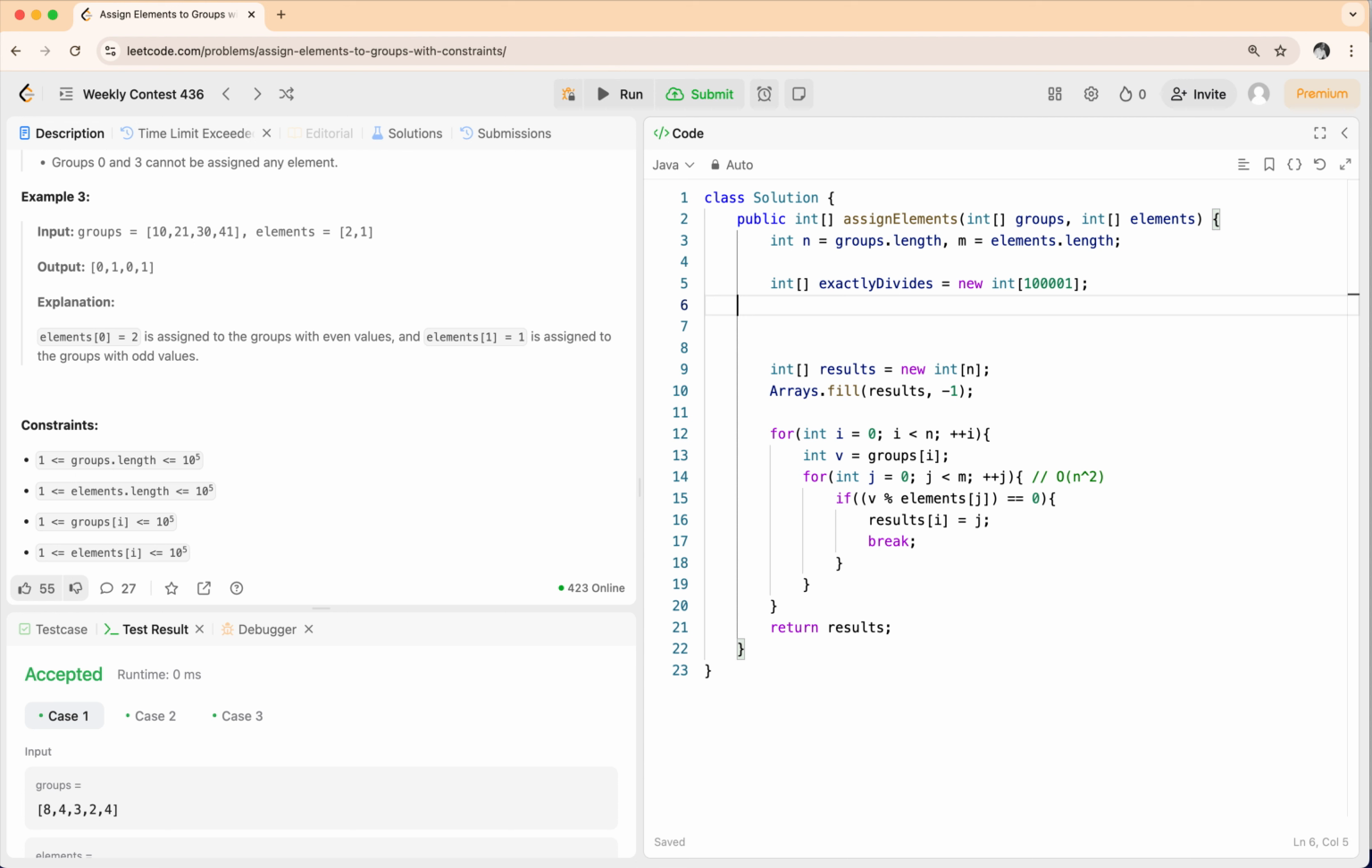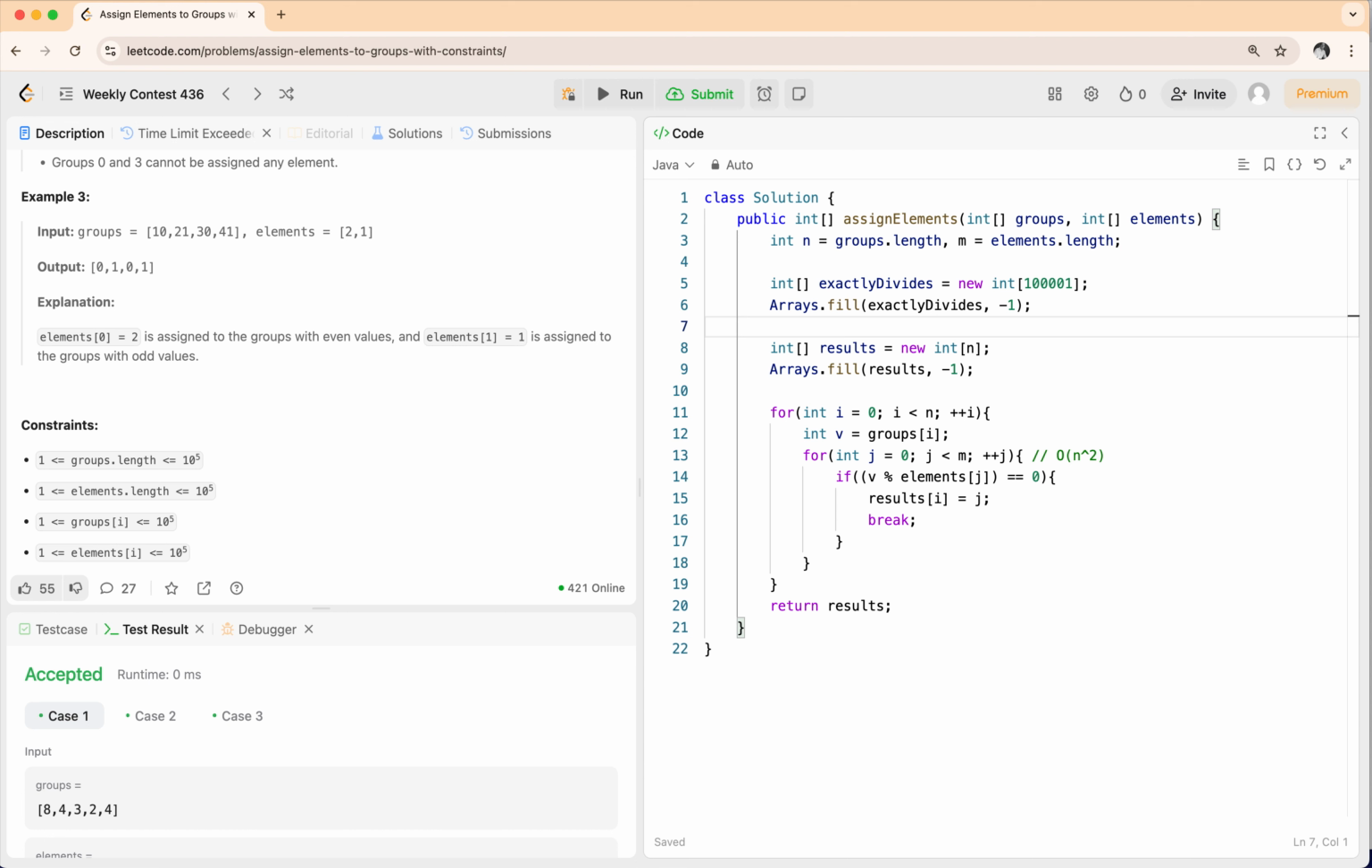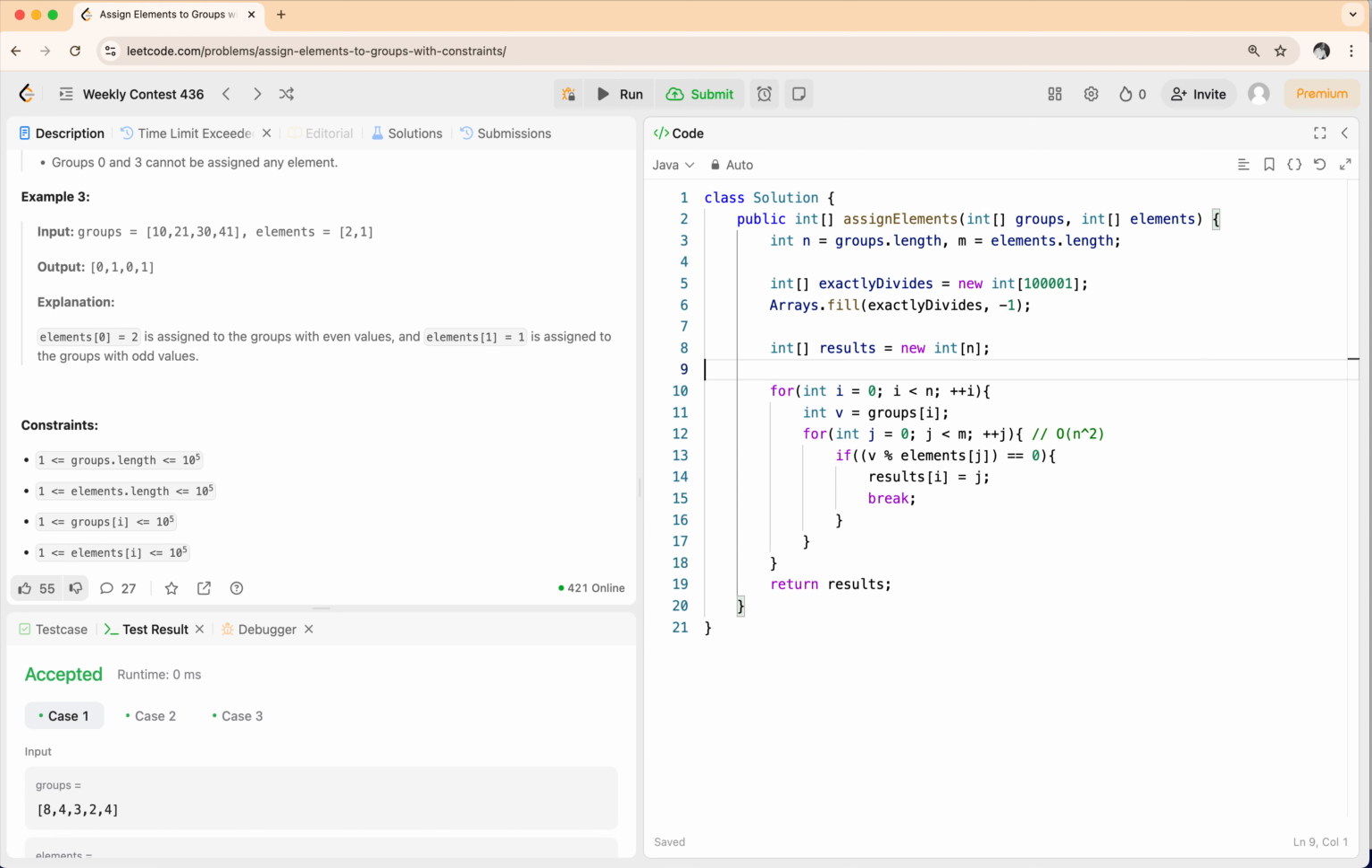And then what we will do is Arrays.fill exactlyDivides with -1. Okay, this is done. This result is also needed to be there, but this part is not needed to be there. Now we will start this with elements.length, and we will get rid of all these things.